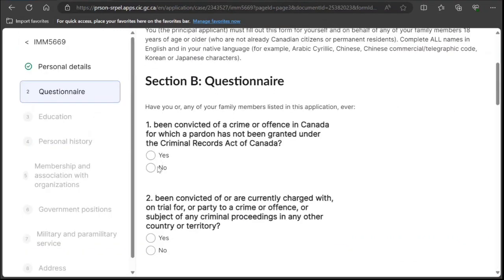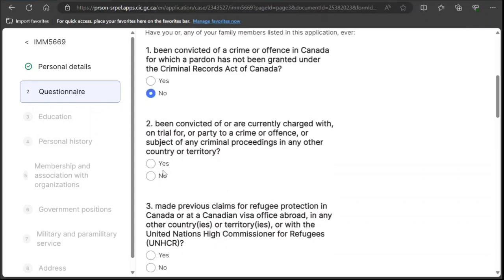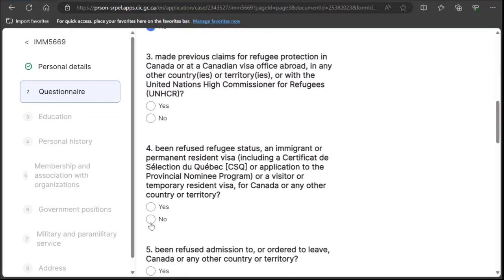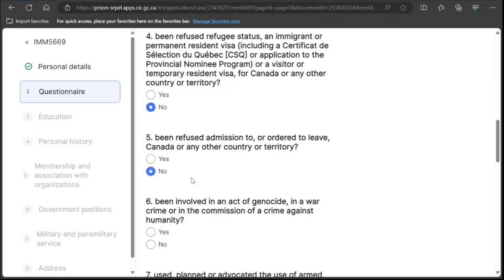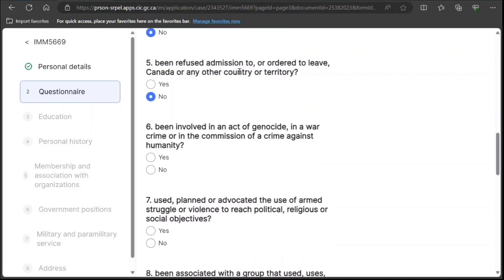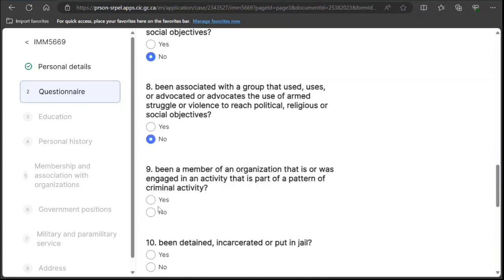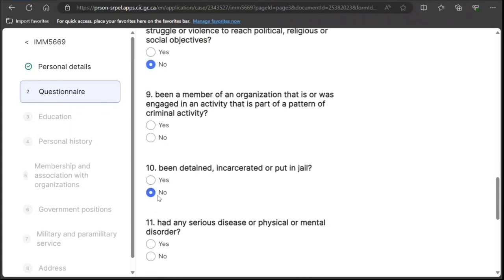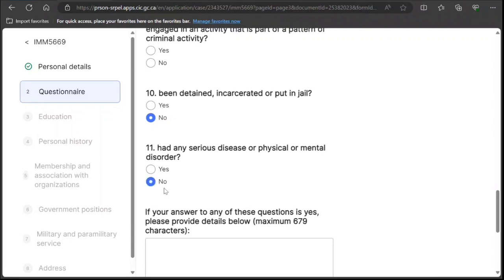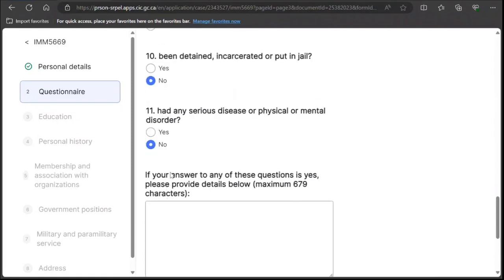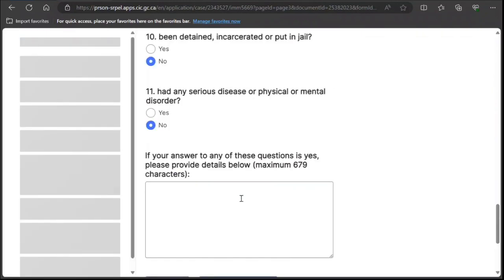Next is a questionnaire about criminality, deportation, visa refusal, and all other things. If you have ever had such things, you need to provide that. Visa refusal, not, but admission, order to leave. Read these questions very carefully and then answer them, because if you put a wrong answer, it will definitely be considered misrepresentation and that will have severe penalties. If you answer yes, provide the details.